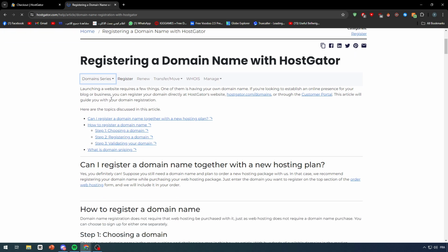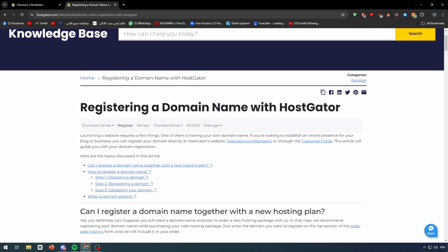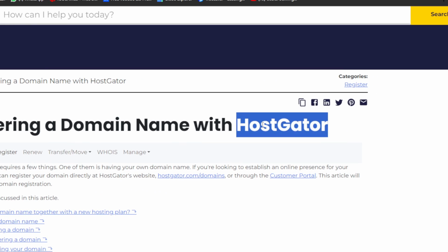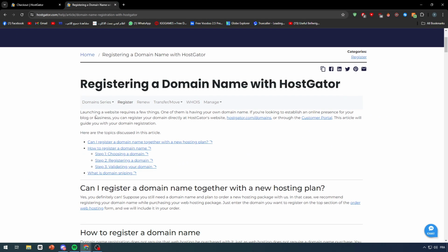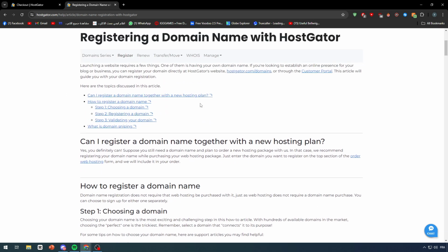We have here an article that explains it even more in depth. It is made by the HostGator team, so it is much more credible and authoritative. So let's read it. Registering a domain name with HostGator. Launching a website requires a few things. One of them is having your own domain name. So that's why we are going to follow these steps.